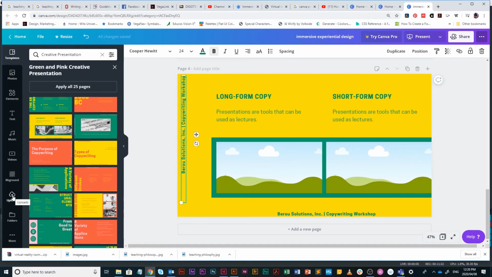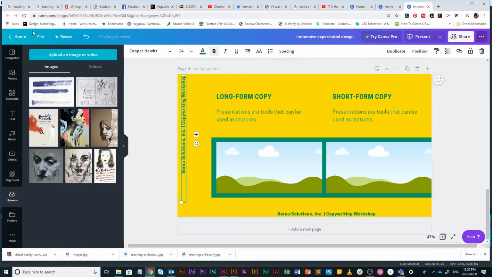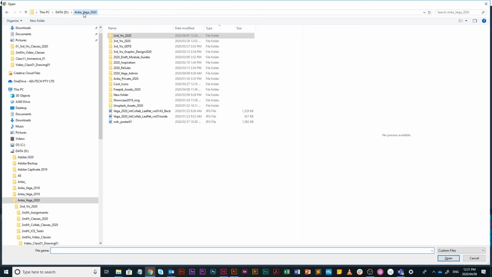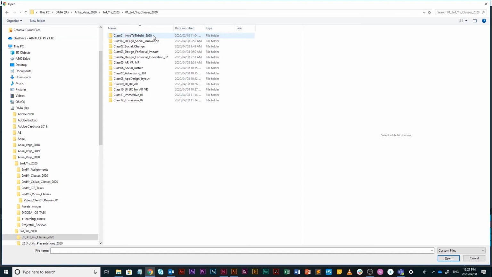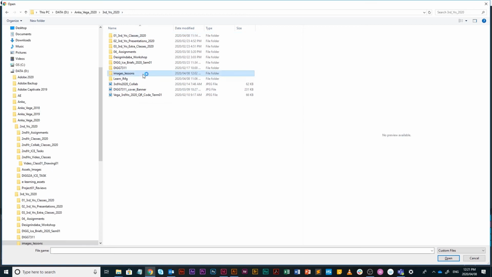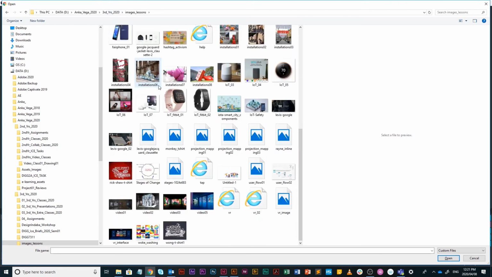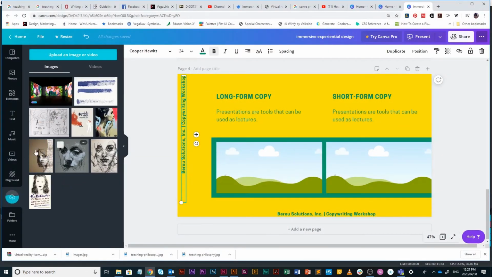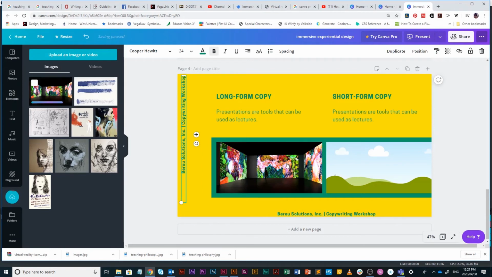So if I go to uploads, you'll see some of my previous uploads that I've got there. I'm just going to click on upload an image or video, and then I can go to any folder, and I can just go to my third year folder. I'm going to go into image lessons, and I can find an image, and then literally just drag it into those blocks. So really easy.